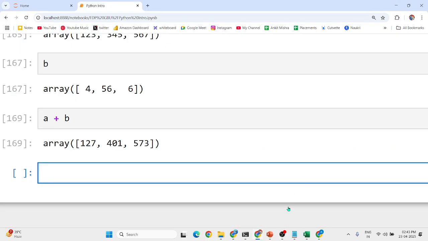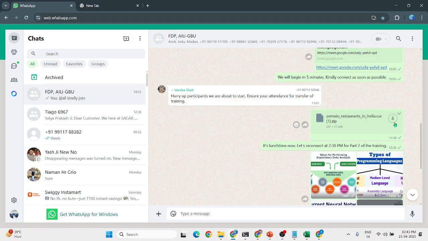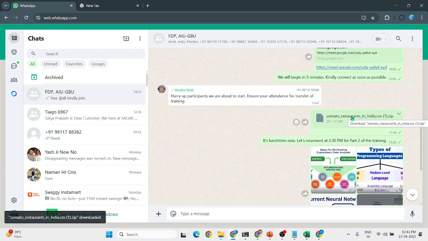Once you download this data set, which is in zip format, you have to unzip it, and this zip file contains one CSV file, which is the Zomato restaurant data set. Now, as a business analyst, suppose you want to analyze these Zomato restaurants, from an Indian data set or an Indian point of context.